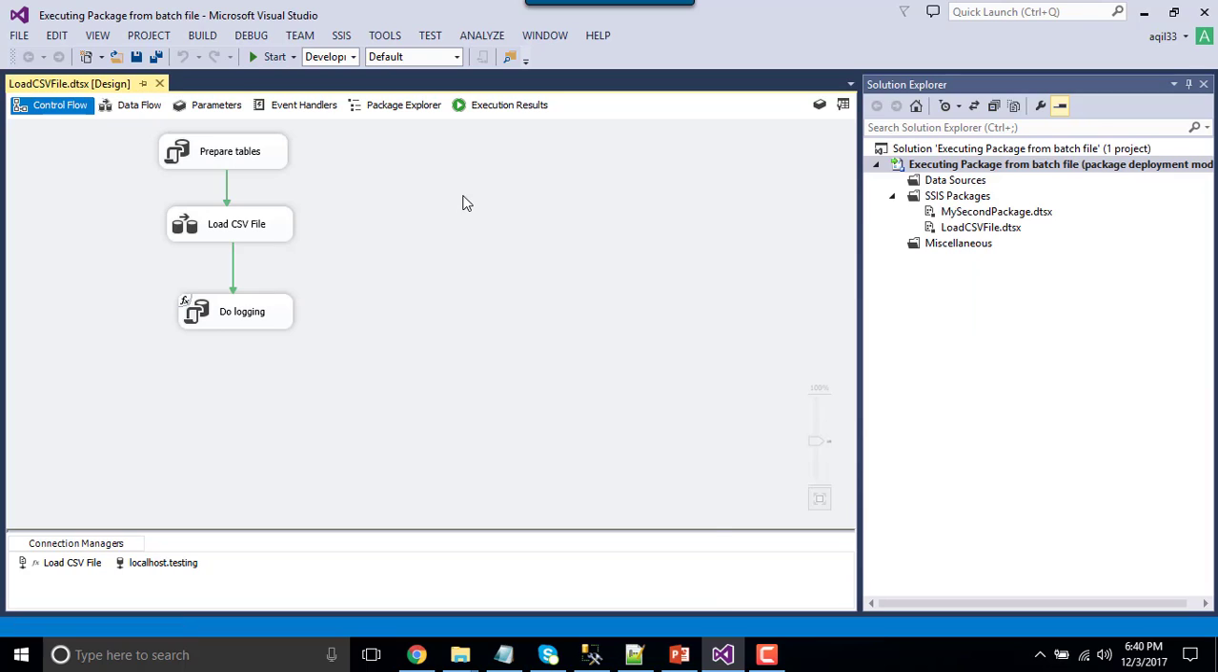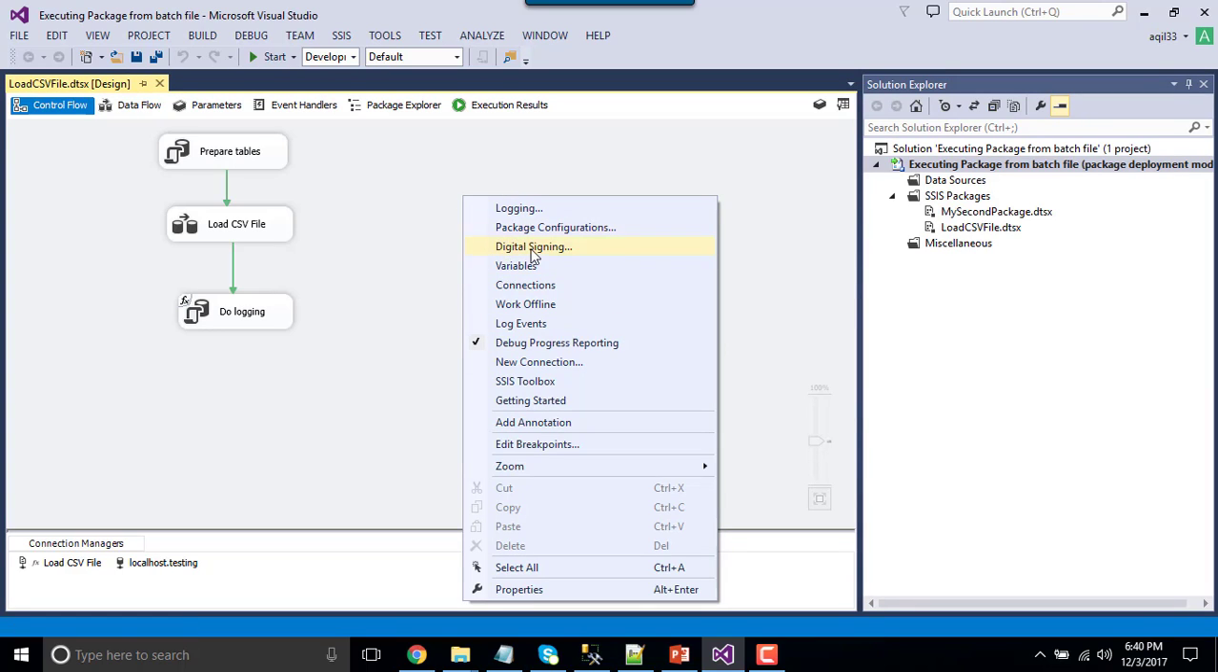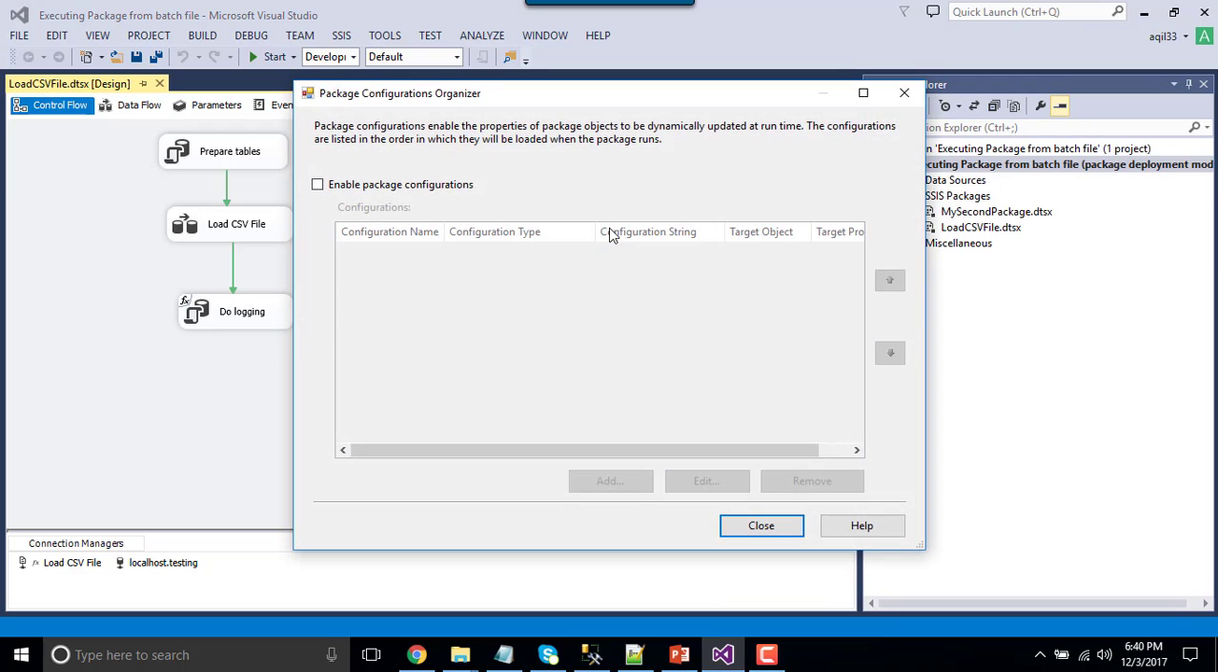So now I can right click on the control flow and click package configurations, the second option.